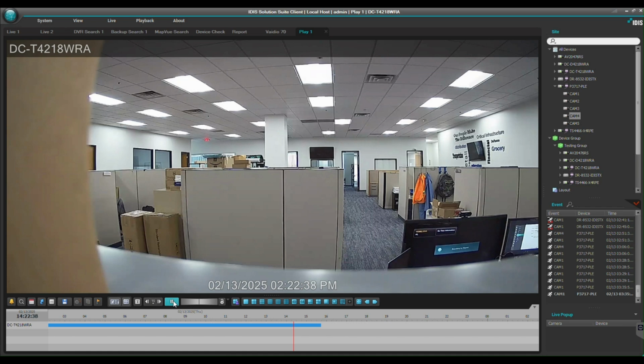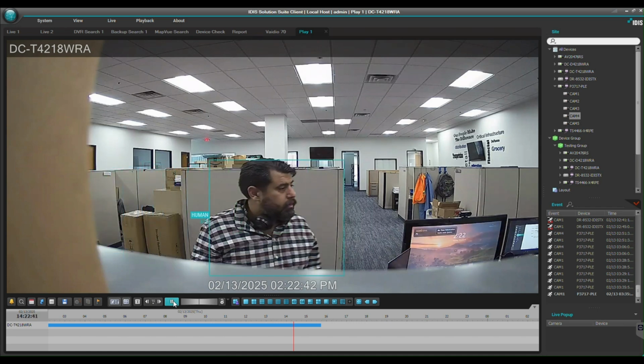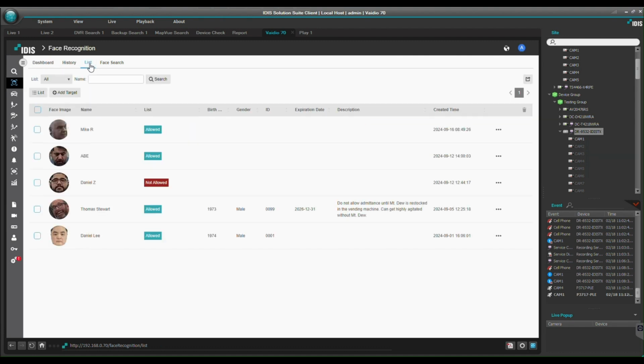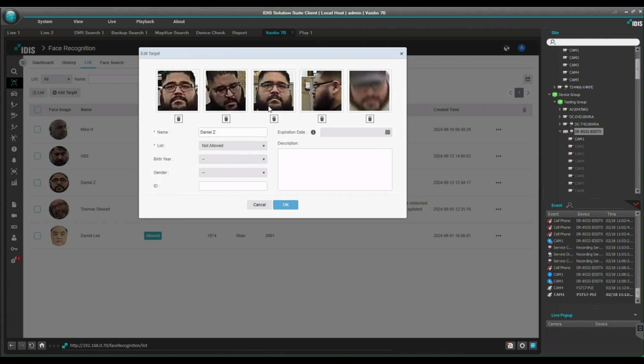Let's take a look at creating a list in IDIS Vaidio. By clicking on the list menu on the top, you will find a list of people who have been added to a list. This list can be for allowed list, denied list, and many other types of list. Here you can add your images. The more images you add, the better, especially from front and side angles. This will help the AI engine to better identify the person. You can also include bioinformation such as name, birth year, gender, ID, expiration date, and small description.